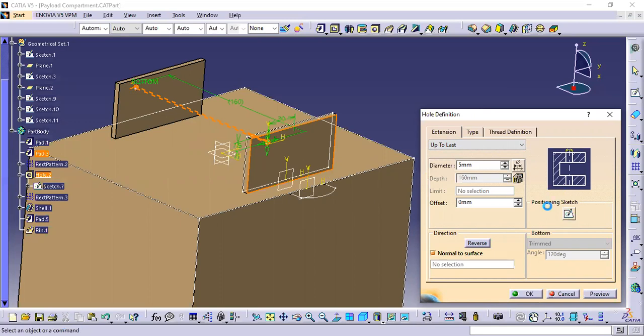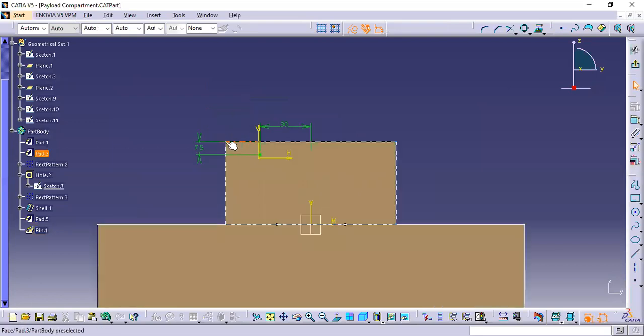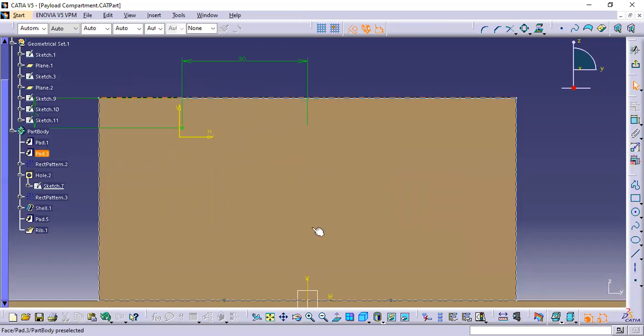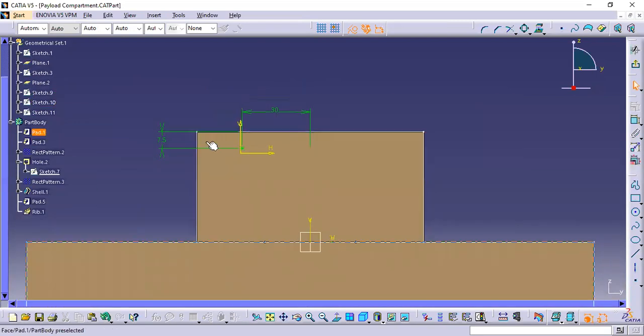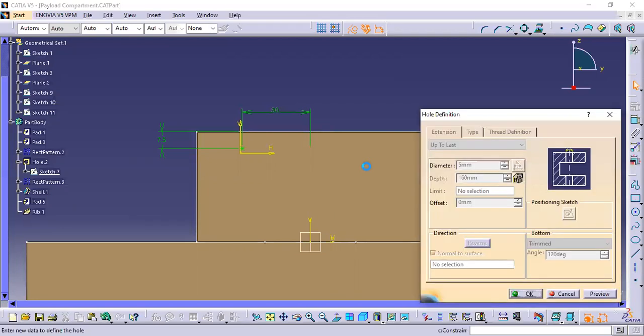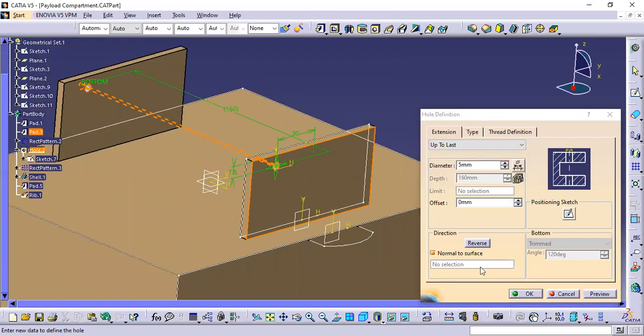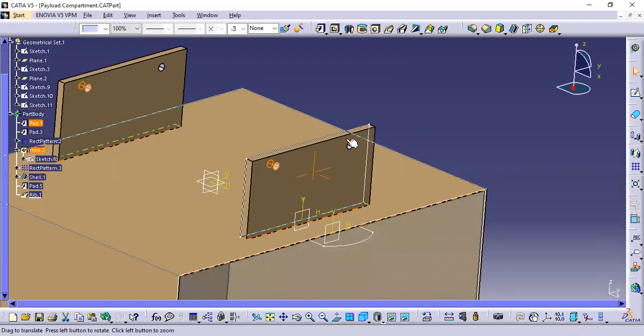And then in the positioning sketch, we have located the position of our hole at 7.5 mm from the top edge and at 30 mm from the center of the box. Okay, after we are happy with our constraints for the hole, we hit preview, and if it's okay, then we click OK, the green button here.